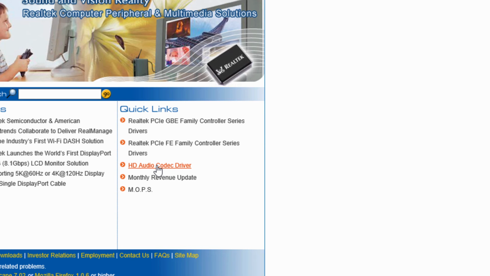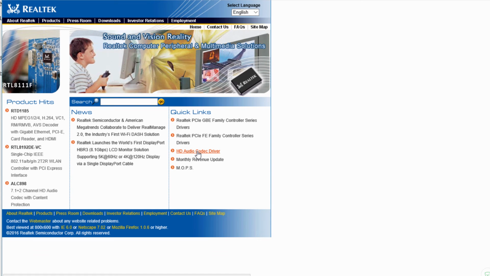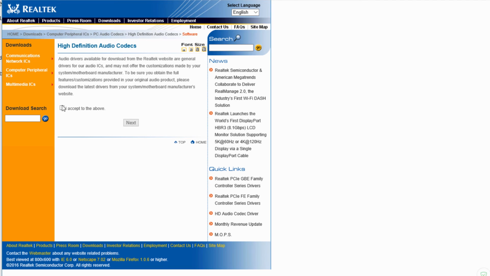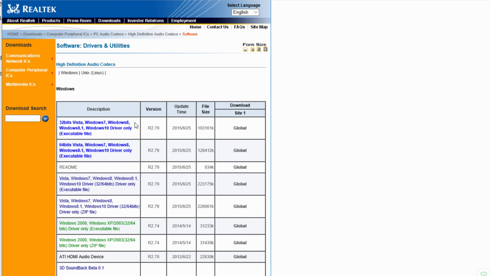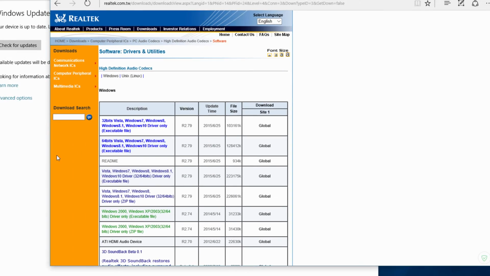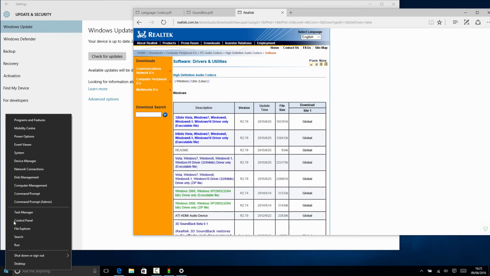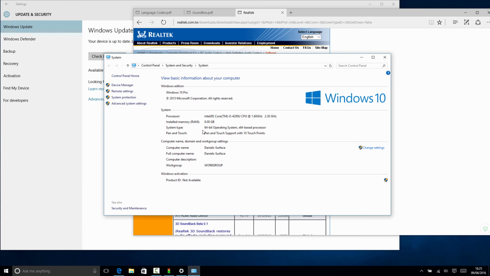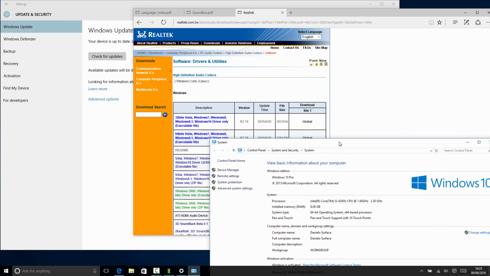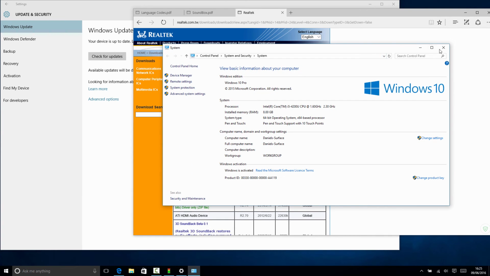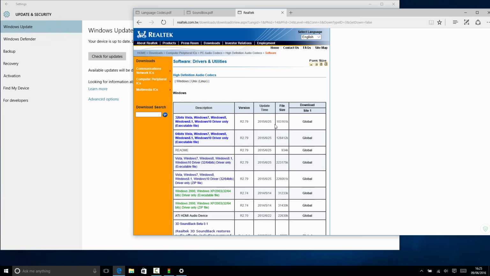So click that, it'll ask you to agree about drivers, you just accept that, click next, and then it presents you with a big list of drivers available for it. But the only ones you need to worry about, these top two, 32 or 64-bit, if you know what version you're running. If you don't, right click the start button, go to system, and you'll see here system type. If it says 64-bit, download 64-bit. If it says 32-bit, the other.